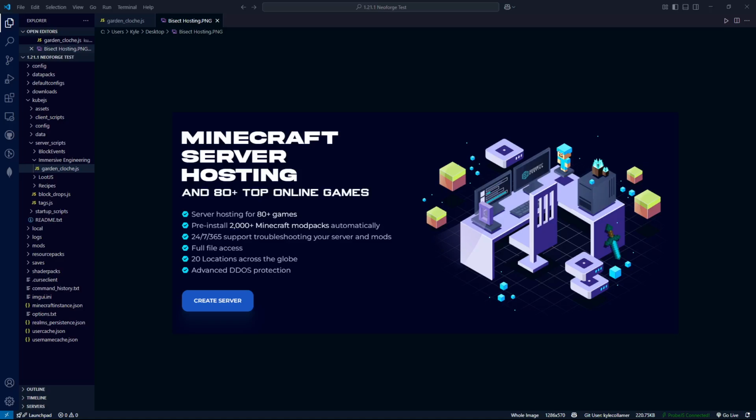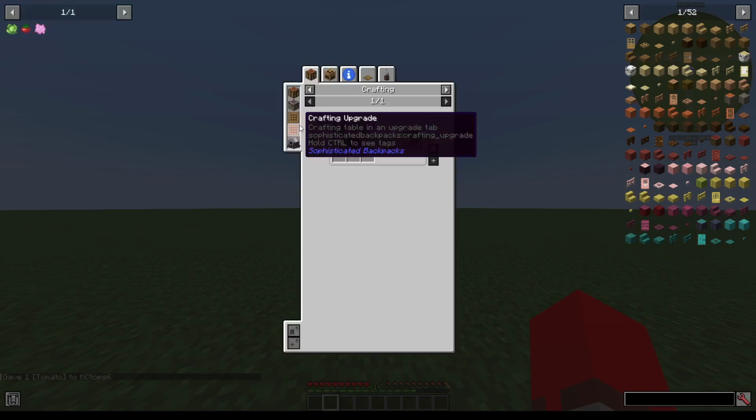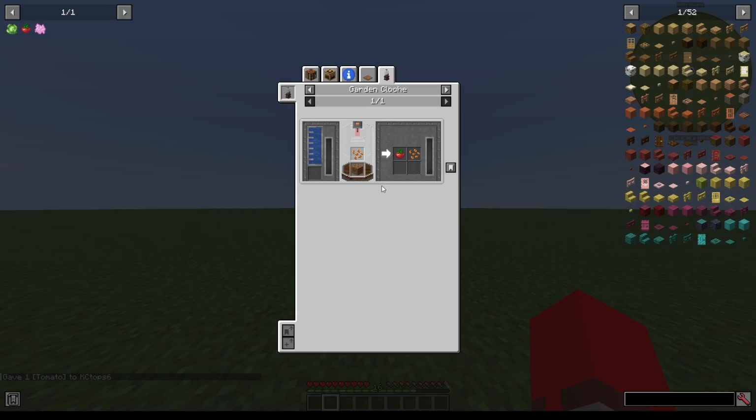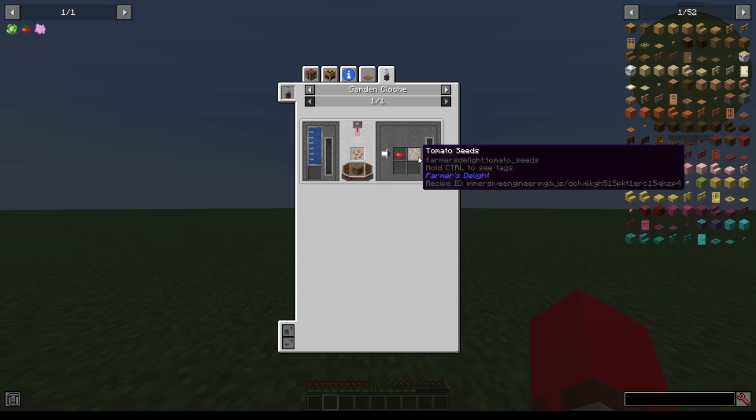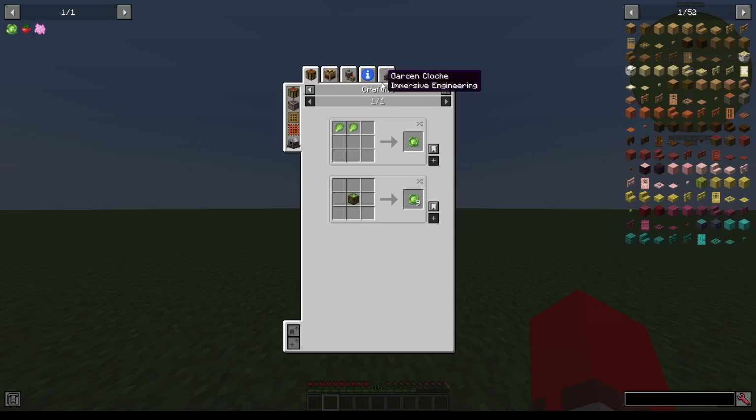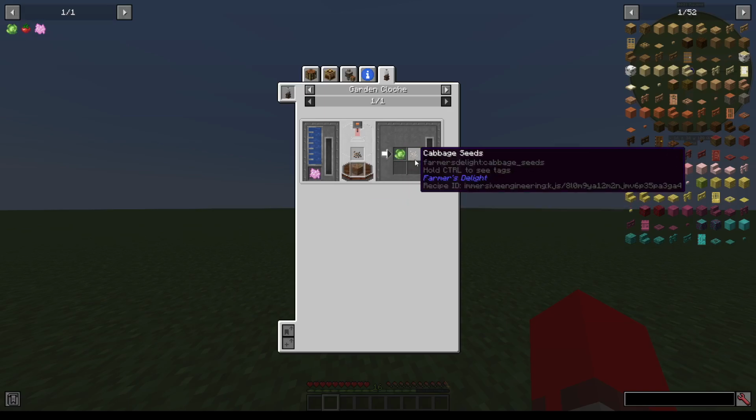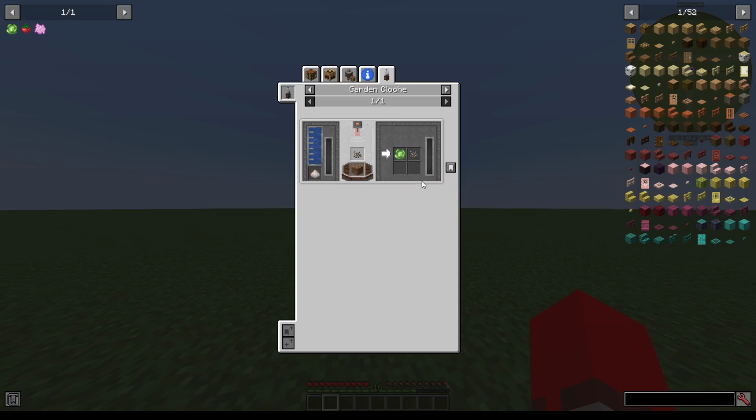Okay, now let's look in game here and just quickly see what it looks like. So we're in game now. I have everything popped up, so I don't have to search. First thing is cabbage. Well, we did tomatoes first, so let's do tomato. So we see we have a garden cloche recipe here. It takes tomato seeds, dirt, and that gets you a guaranteed output of tomato and tomato seeds. Similarly with cabbage, it's a very similar thing: cabbage seeds, dirt, cabbage, and cabbage seeds.